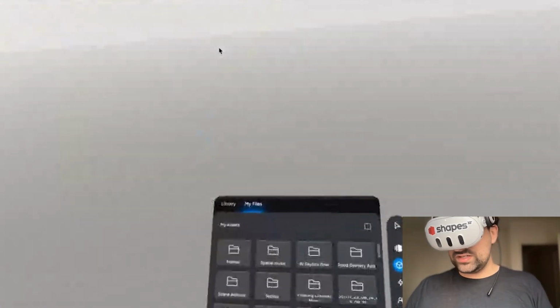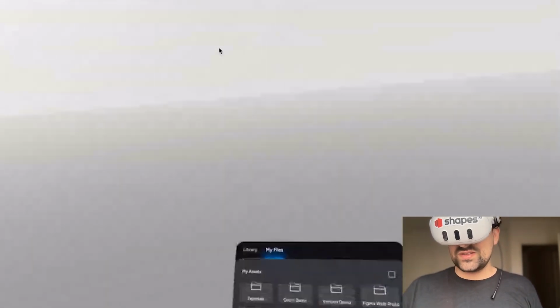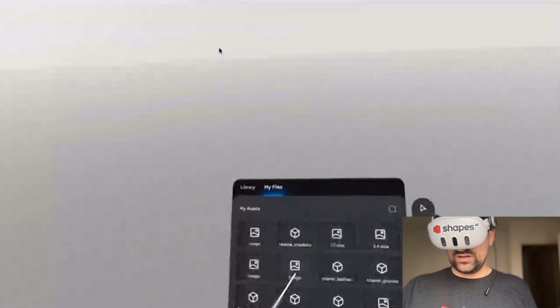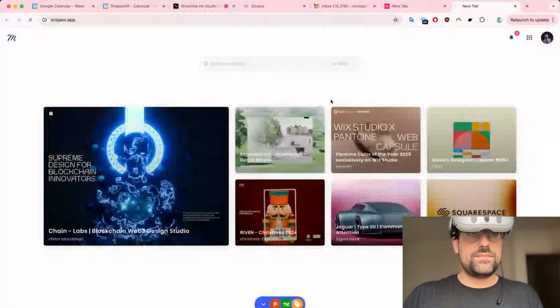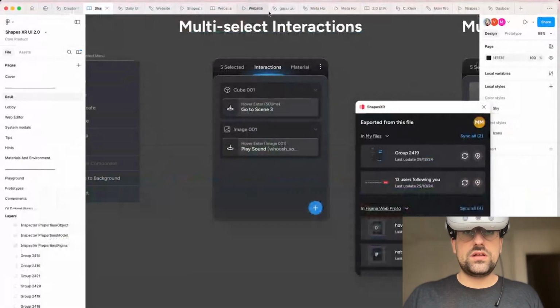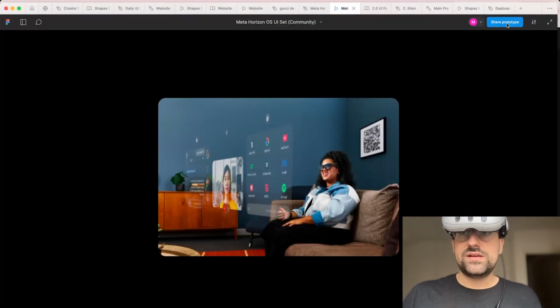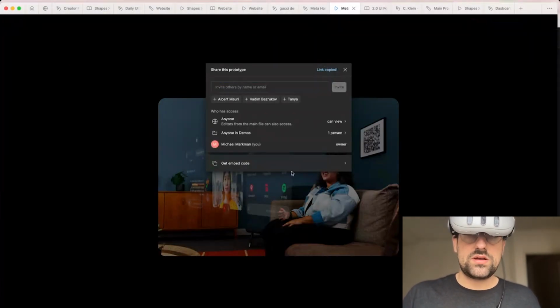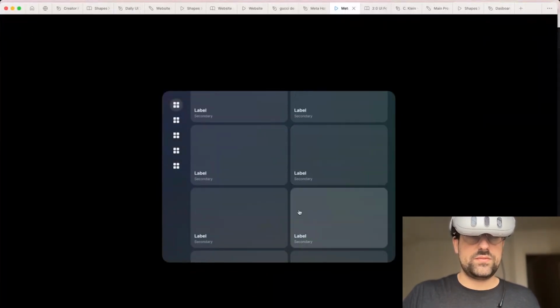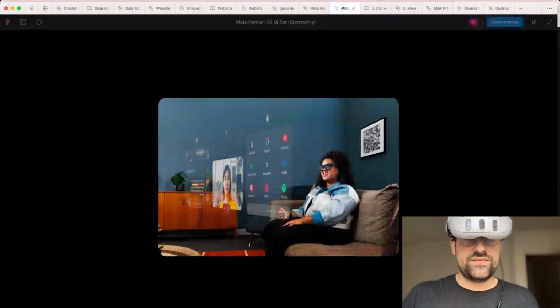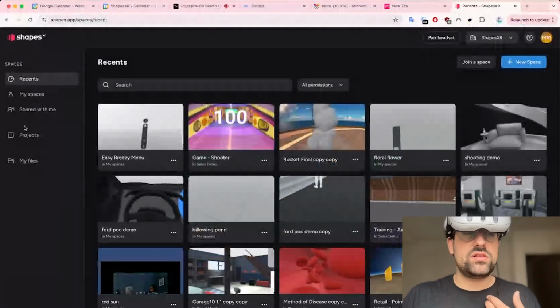The other thing we've added recently, and this is more of an alpha feature, is you can import entire prototypes. For example, if I go to shapes.app, I'll go to Figma here, and I might have a prototype of this Horizon OS. I was messing around with Meta's UI kit. So I click on share prototype, copy the link. And as you can see, this is a whole interactive prototype with scrolling, clicking, hover effects, right? I don't want to have to recreate all of that.